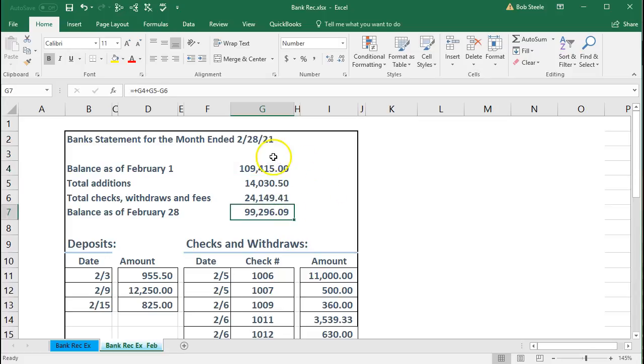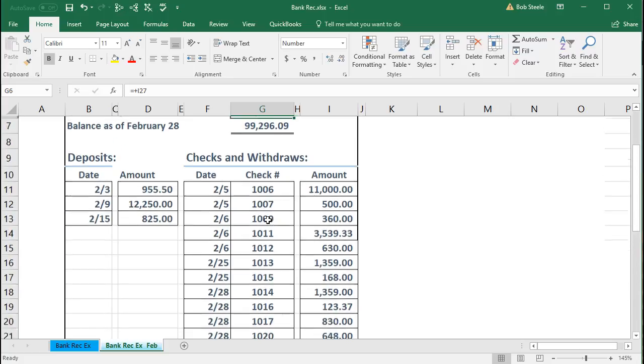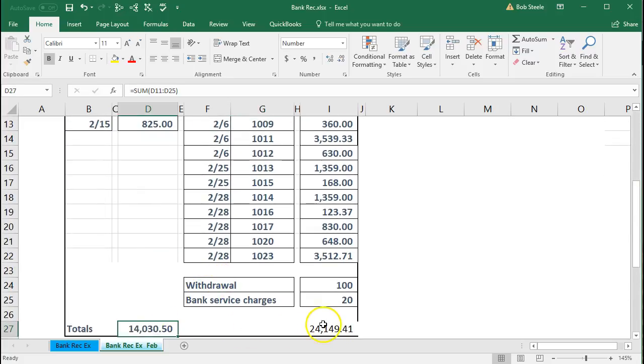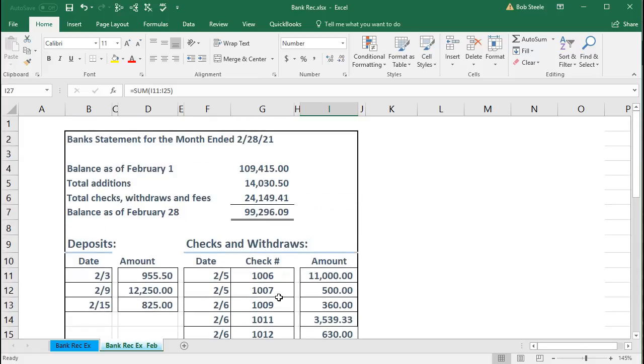Now this, of course, we're imagining this came from the bank here, and this is our beginning balance from the bank, plus additions, minus subtraction, gives us our ending balance as of February 28th. The detail of these two numbers, the additions and withdrawals, shown down here in terms of deposits for additions, and then checks and other activity withdrawals and bank charges for these subtractions here. So that's going to be the activity that we will have in our bank statement.